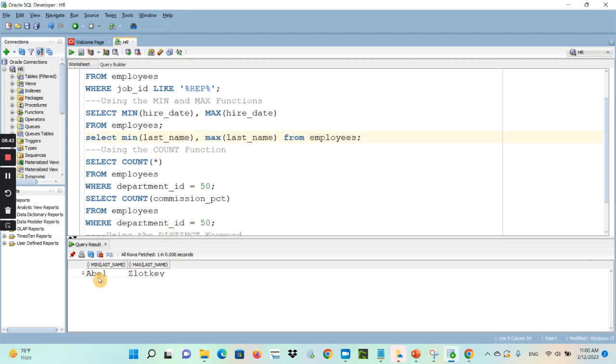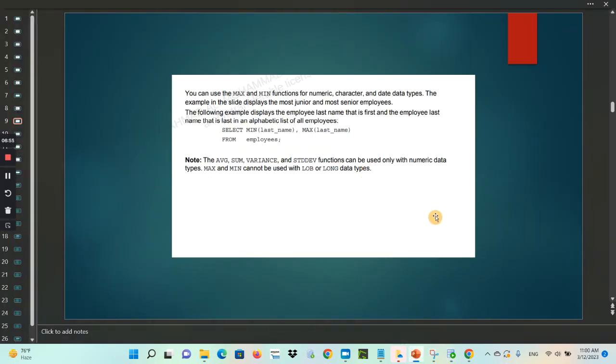So here, Abel is the minimum last name, and Zlotkey is the maximum last name. So this is the usage of minimum and maximum. Note, the average, sum, variance, and standard deviation functions can be used only with numeric data types. Max and minimum cannot be used with LOB, LONG, object, binary, or long data types. This cannot be used with LOB and LONG.